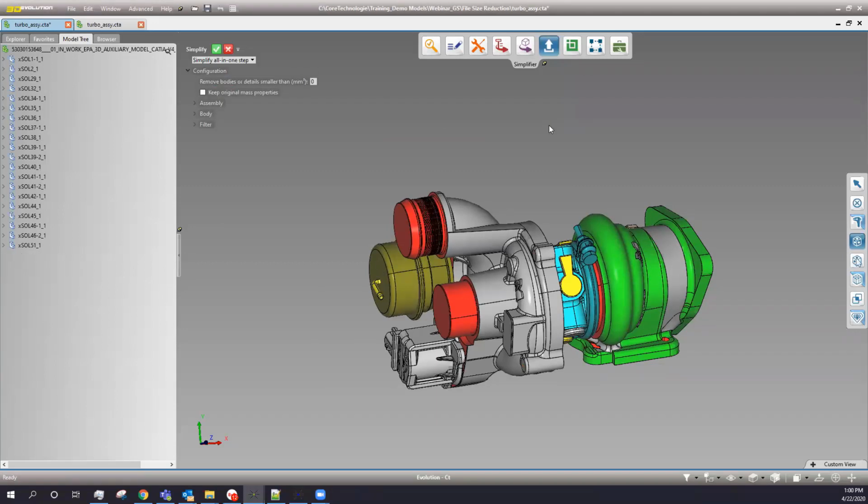Or on the contrary, if I have specific flanges that I know for a fact are going to be customer connection points, I can add those to the exclude list. So now it's going to exclude them from simplification.